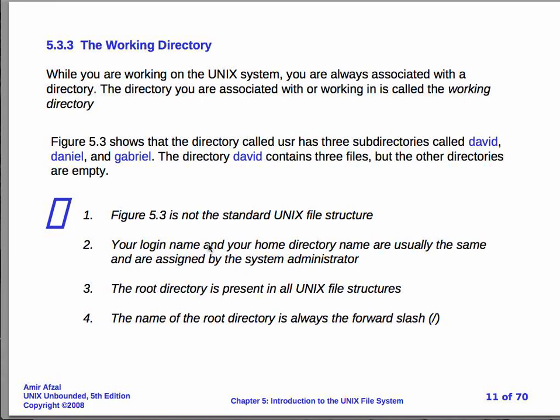Wherever you are in the file system, there is this concept of the working directory, or your current working directory, and that's what pwd shows you. While you're working on the Unix system, you're always associated with a directory at any moment in time. And that can change. cd changes that. The directory you are associated with or working with currently is called the working directory.